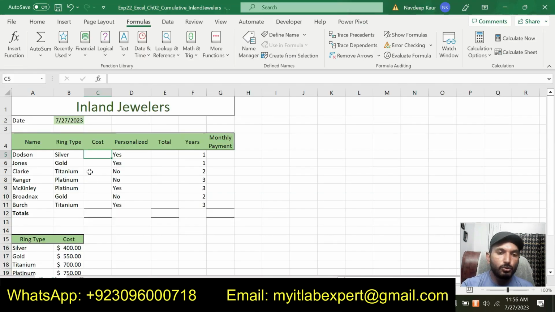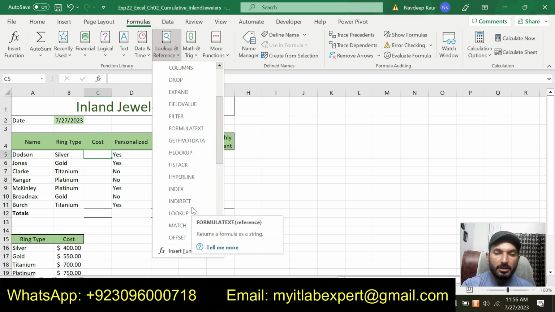So we are supposed to display the cost of the ring type silver for the first student Dodson by using the lookup function. You can simply click on the Formulas tab and look for the lookup function here.